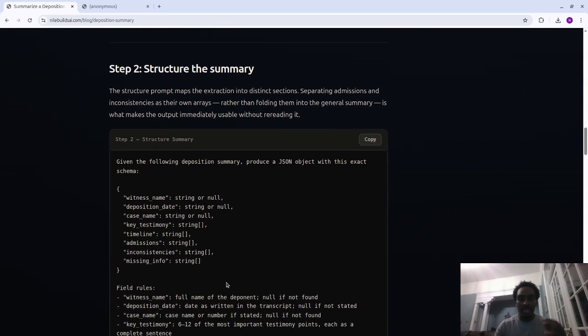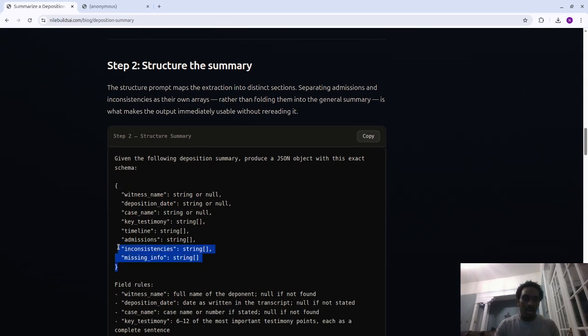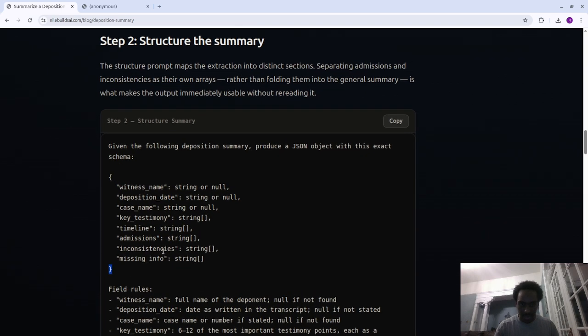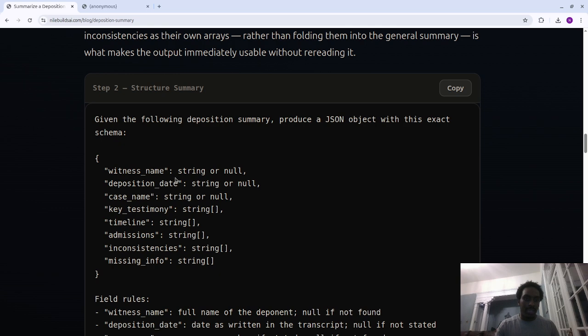Afterwards, using that output from step 1, we're going to take that and produce a JSON object formatting, which, as I said, is that standardized structure. So you could incorporate this into existing workflows and organize it in a standardized way. So JSON is always denoted by these curly brackets. And then we have what's called key value pairs. Key is the first value, value is the second part. So witness name, deposition date, case name, key testimony, timeline, etc. are the keys. The values are what's to the right of the colon. So witness name will have a value, deposition date will have a value, case name will have a value, key testimony will have a value, and so on.